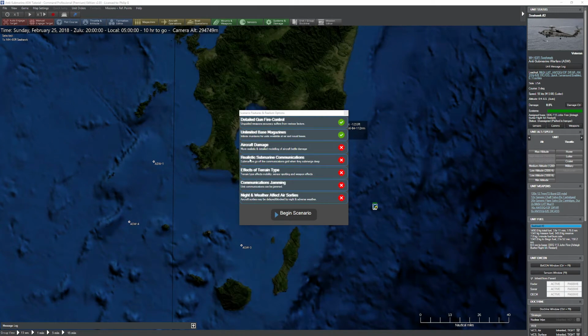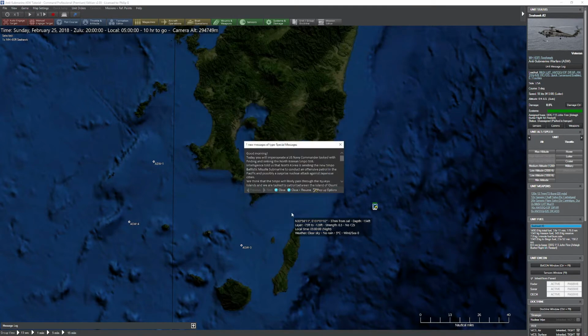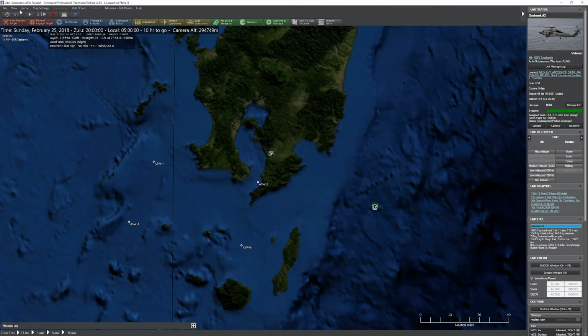It will bring you a small page which will give you all the different default options at your disposal. The options are detailed gunfire control, unlimited base magazines, damaged aircraft, realistic submarine combat communications, effects of terrain, communications jamming and disruption, as well as if night and weather affects air sorties. Keep in mind some of these options are not available depending on what version of Command you are running. So I'm going to go ahead and begin the scenario, then I'll go back up to here.